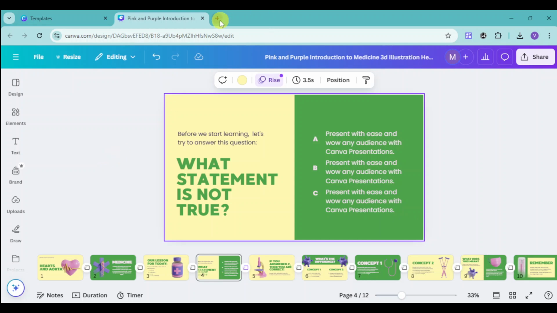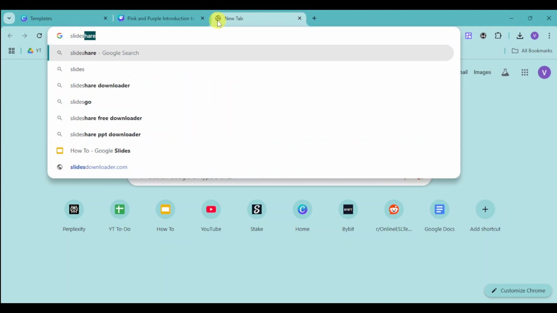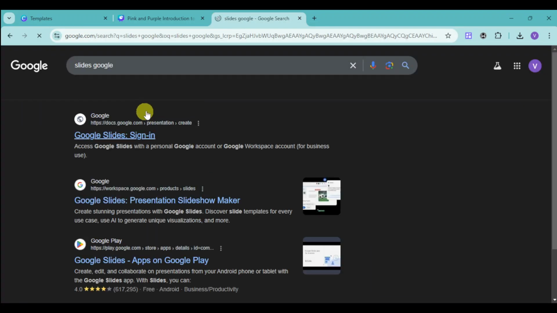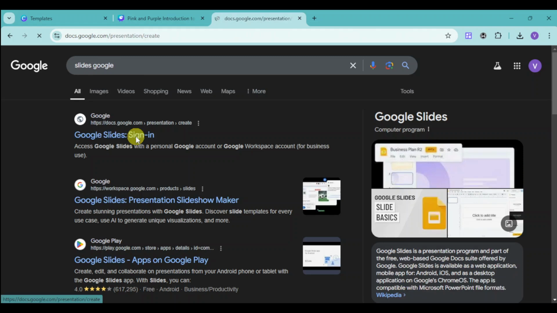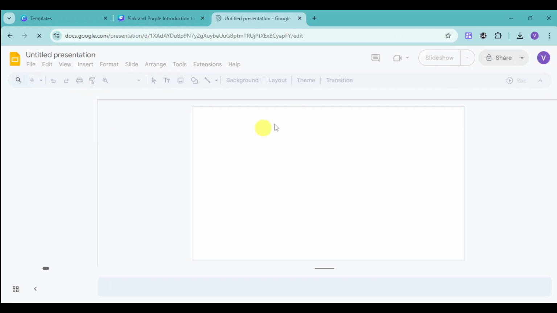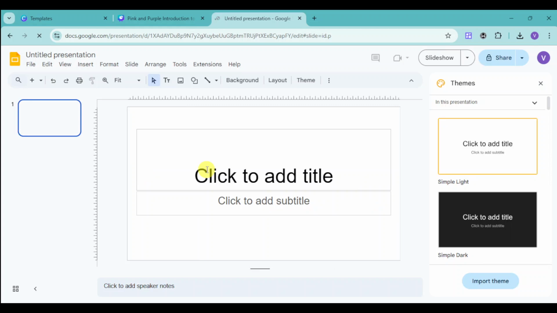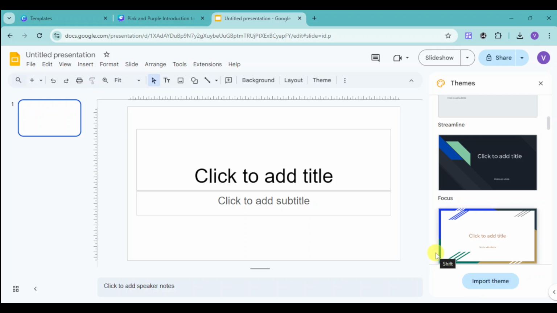You can head over to our new tab and search in here for slides. Then from in there, just search for Google Slides until you can see this Google Slides option right here. Once you have done that, it will create a presentation for you, which is a blank presentation. Don't worry, because they will also provide a template that you can choose from as well as some themes. You can also import a theme that you can see on the internet if you would want to.